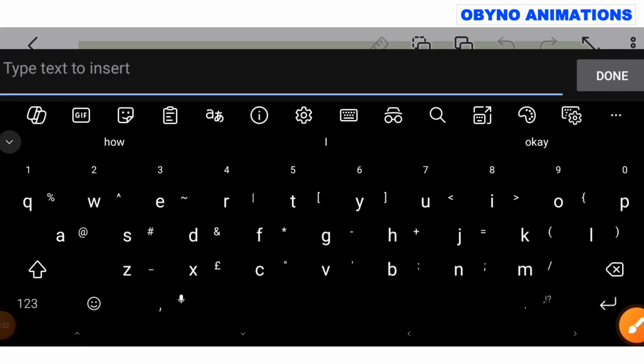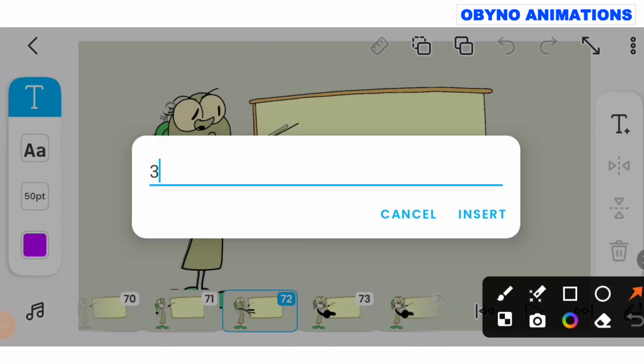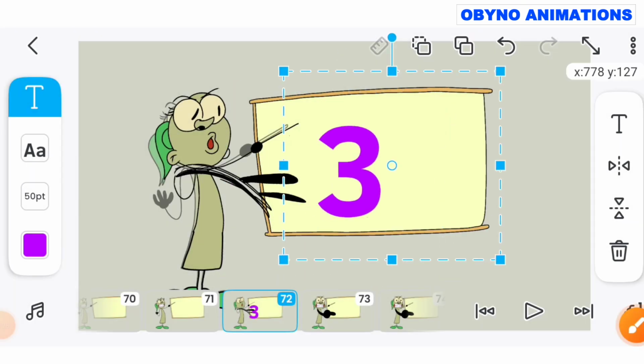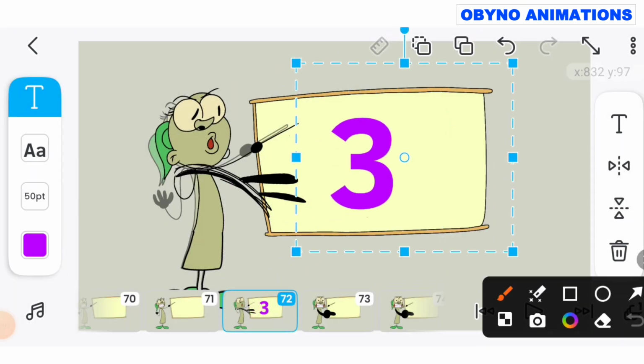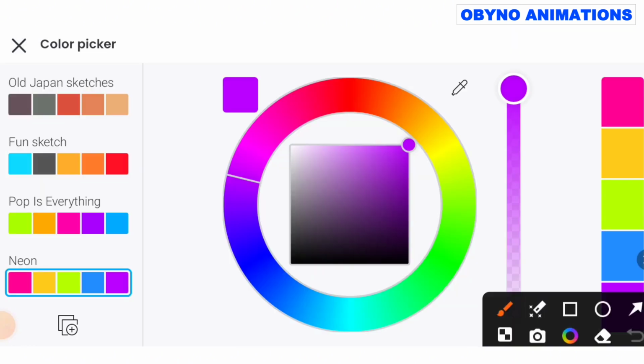I'm going to add one last text. This will be the last text we'll be adding in this animation, and this will be the 3. Position it in the center of the screen, and then change the color again to make it look different.